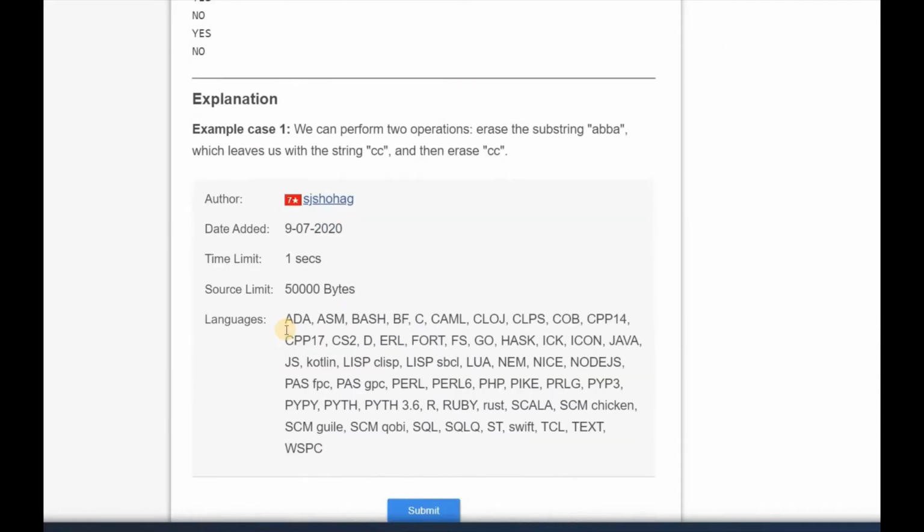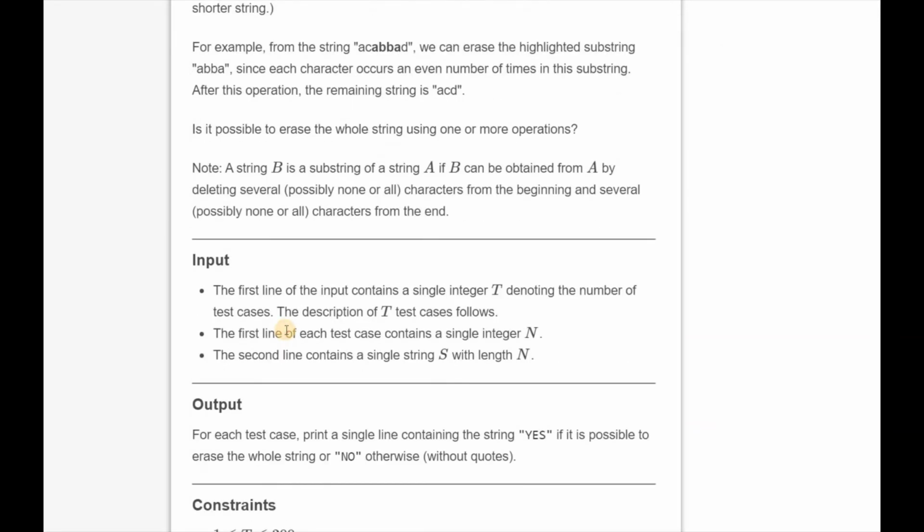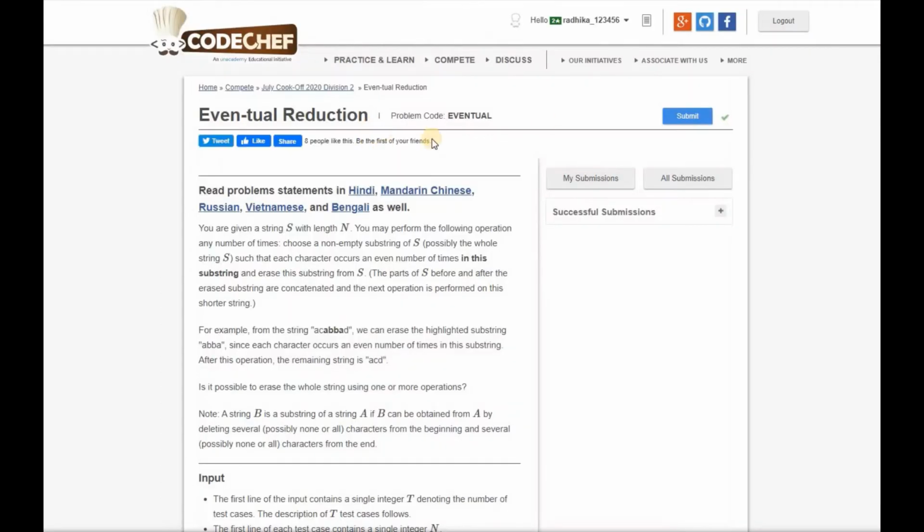So let us see how we can code this. The simple approach is that we have to check the frequency of all the characters. If the frequency of any character is odd, then we have to print no, because that character will be left over in our string. If the frequency of all the characters is even, then we have to print yes. So let's code this.